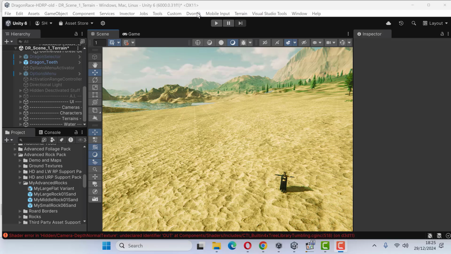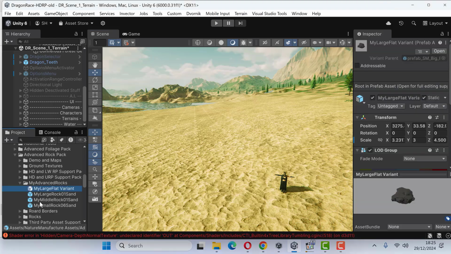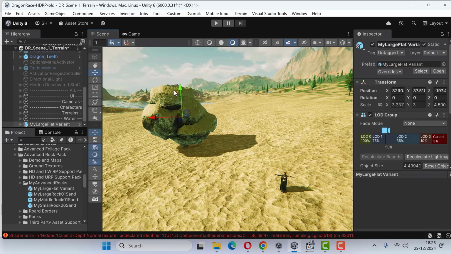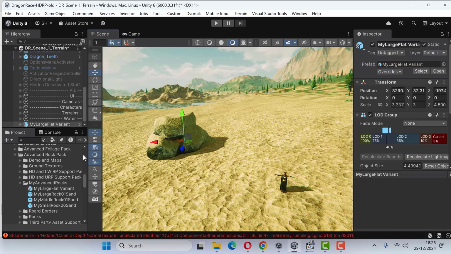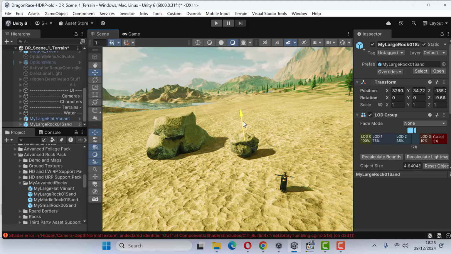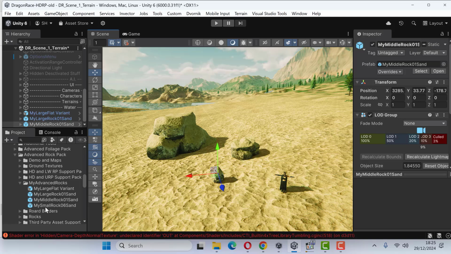So, I've installed the rocks and I created these 4 variations. There's a large one, there's a medium large, there's a reasonably large and a small.